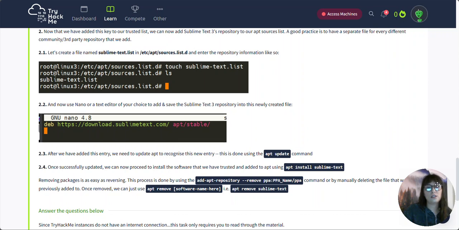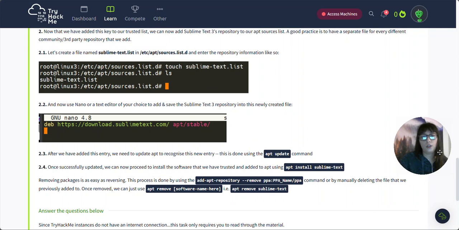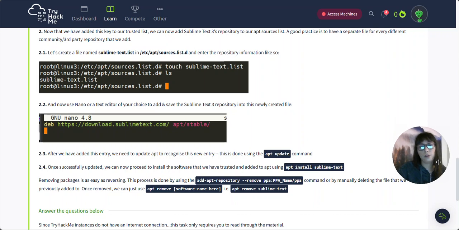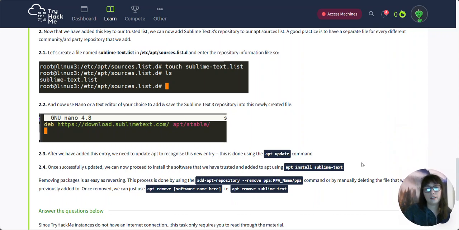This process is done by using the add-apt-repository --remove ppa command, or by manually deleting the file that we previously added. Once removed, we can just use apt remove followed by the software name, here: apt remove sublime-text.